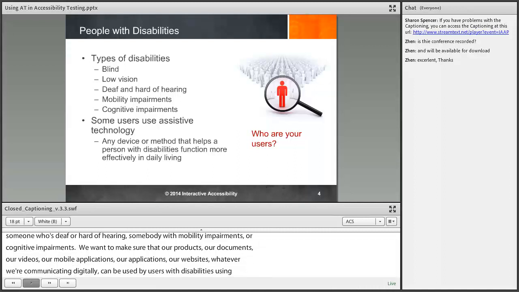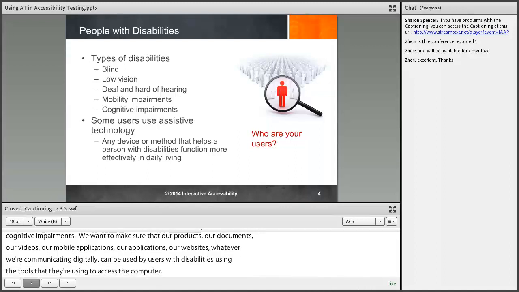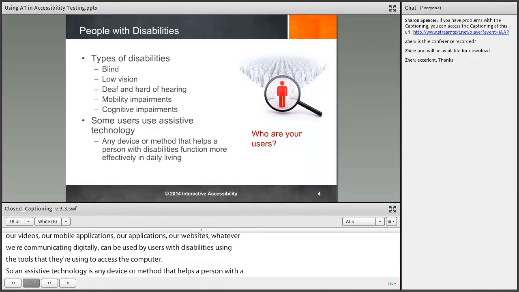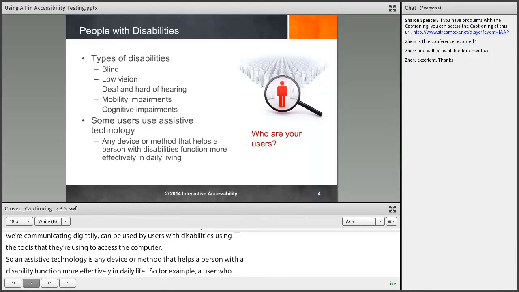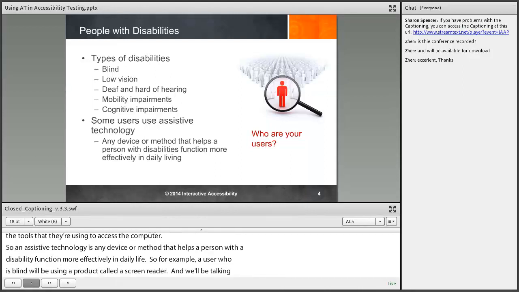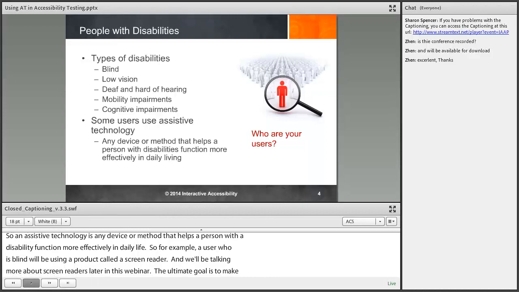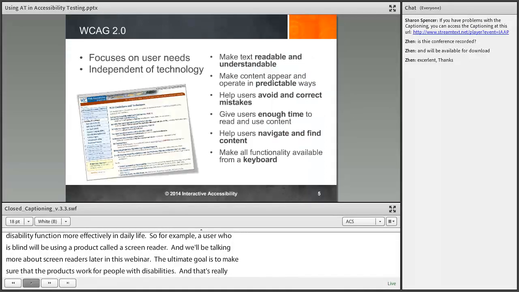So an assistive technology is any device or method that helps a person with a disability function more effectively in daily life. So for example, a user who is blind will be using a product called a screen reader. And we'll be talking more about screen readers later in this webinar. The ultimate goal is to make sure that the products work for people with disabilities. And that's really why we have the accessibility guidelines.